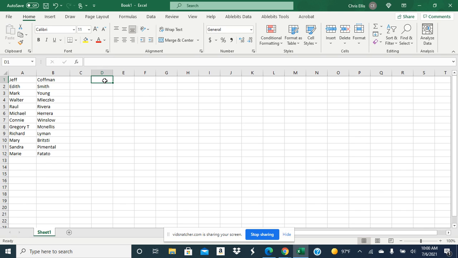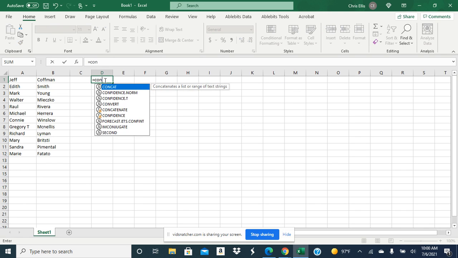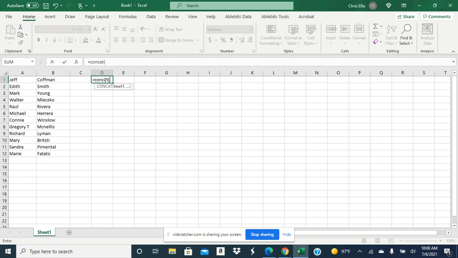So the way it works is that if you hit equals and then go CONCAT, parentheses, so C-O-N-C-A-T, you can see the formula right here, and then the open parentheses, you're going to click on this cell here, hit comma, space, apostrophe, space, apostrophe, comma again, because what we want to do right now is put a space in between the first name and the last name. So that's what we're telling it to do in the function.